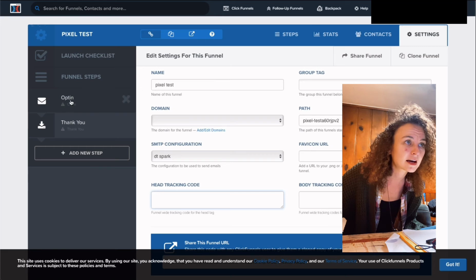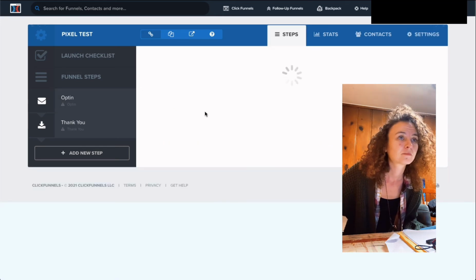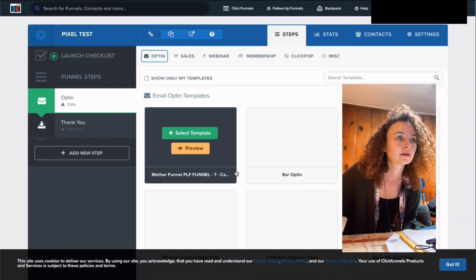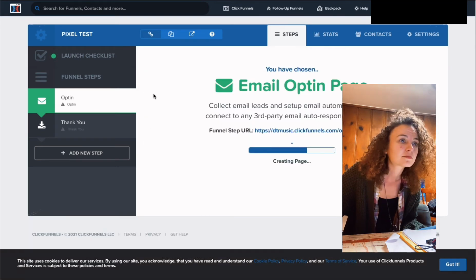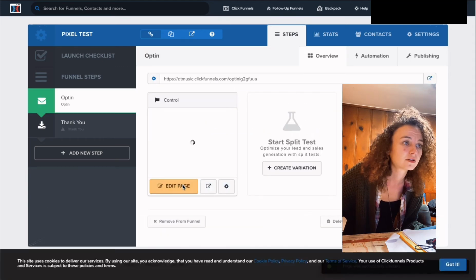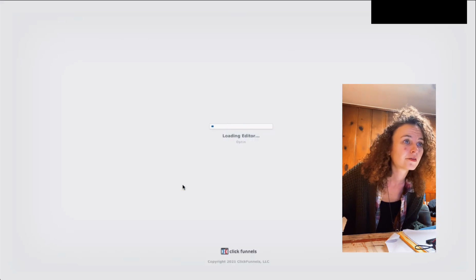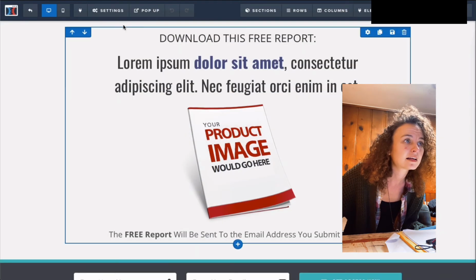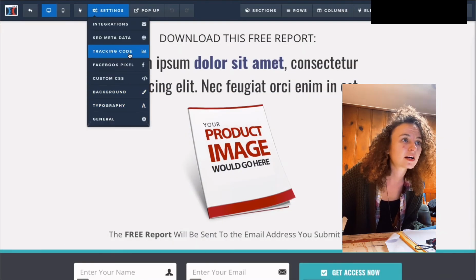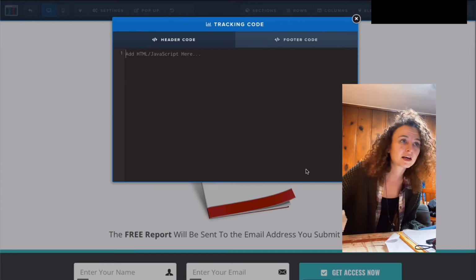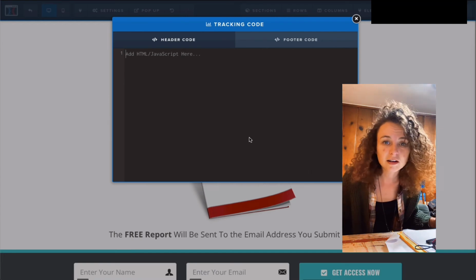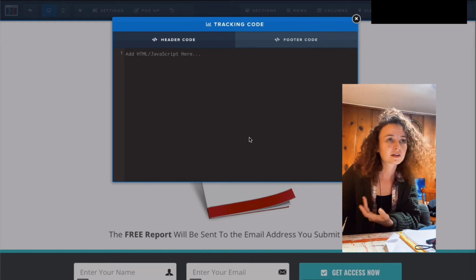But then when you go to these steps, now I have to pick one real quick. I'm just gonna select that. So when you go to these steps, edit page, then you go to settings, tracking code. I've tried this Facebook pixel integration, it hasn't worked for me. Tracking code. So here you install your entire base code plus that little snippet of whatever you're trying to track on this page. This is probably not a good example because this is the landing page.